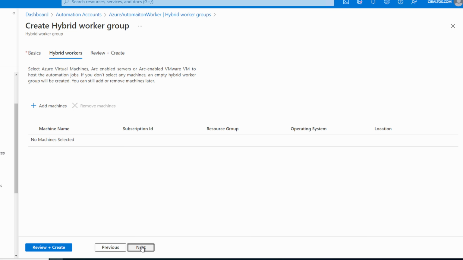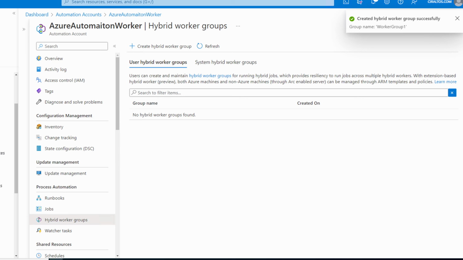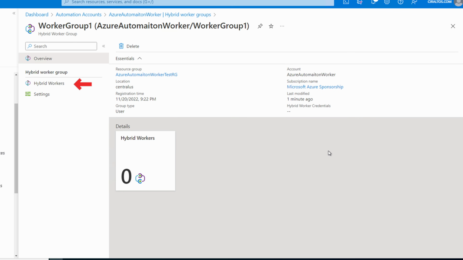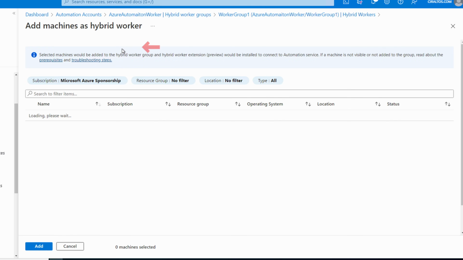We can add VMs at this point, but let's skip that for now and go next to review and create. And create. Once that finishes, we can hit refresh, and we'll go into the worker group. From there, go to hybrid workers. Click add to add a worker.